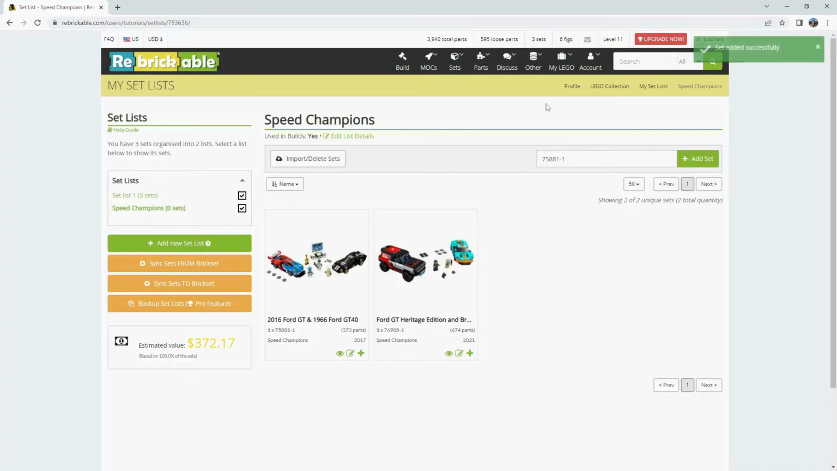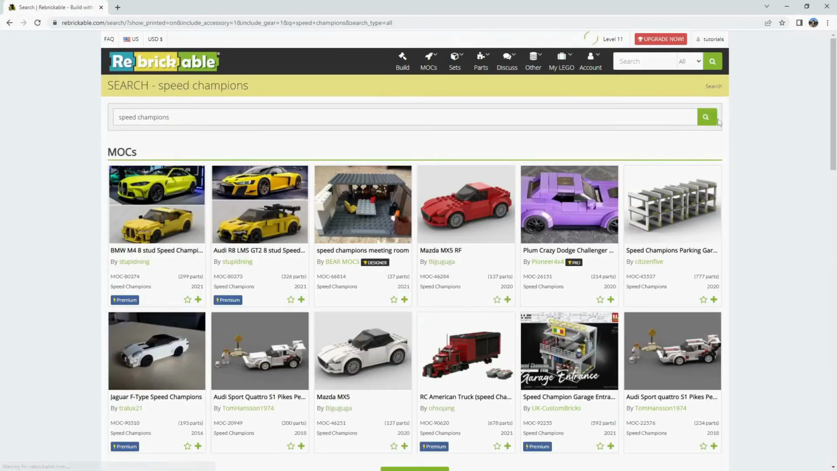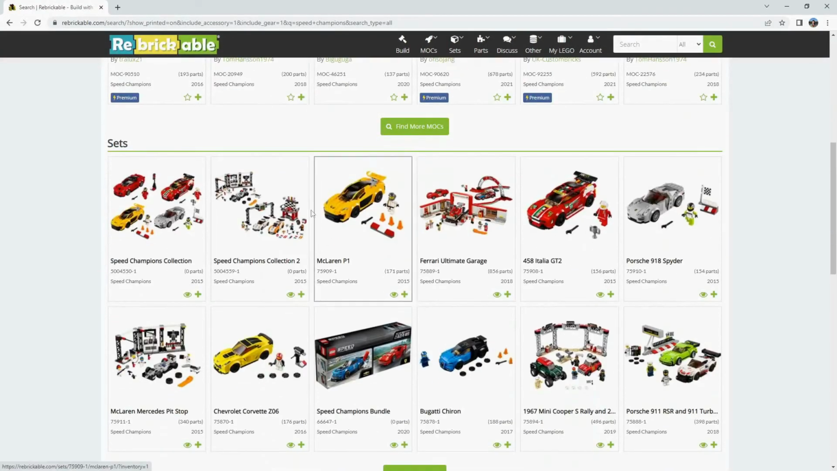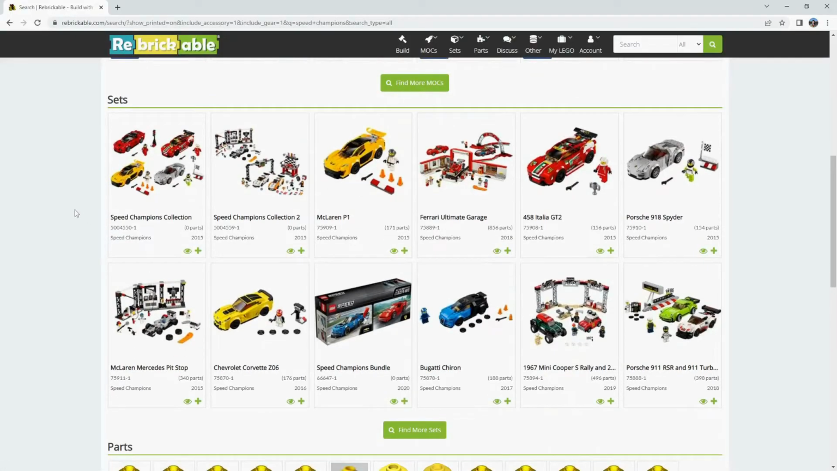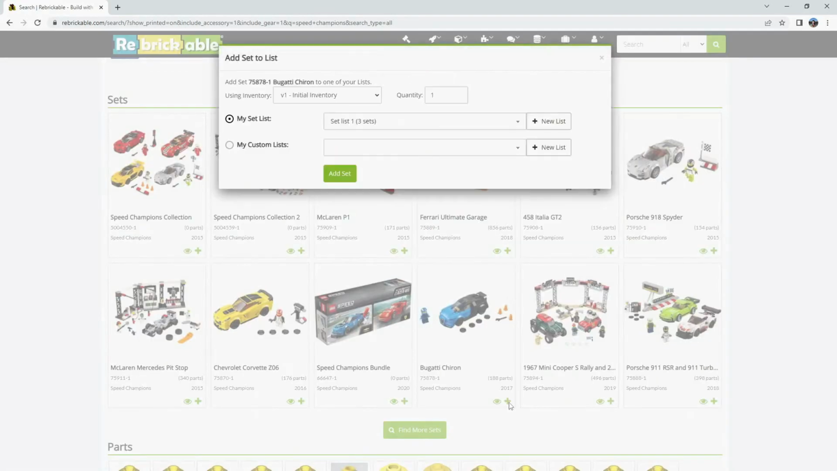Another way to add sets is if you're just browsing. Looking through Speed Champion sets on the main site, we can go along and find one that we want to add and then click on the green plus button. That'll open a pop-up. You have a couple options here. You can tell Rebrickable how many of the sets you want to add to the list. It'll probably be one most of the time.